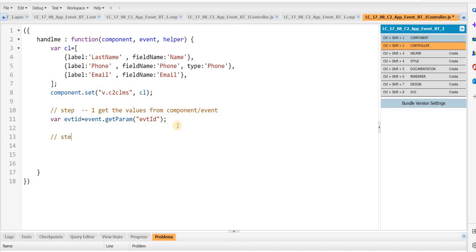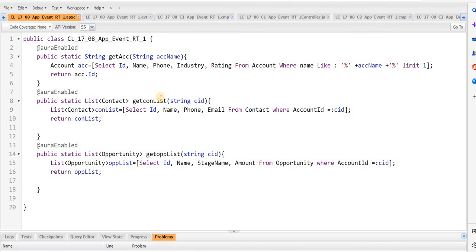Okay, now step 2, what is step 2? Get the server side controller method, where action equal to component dot get of c dot, the method name is getConList.